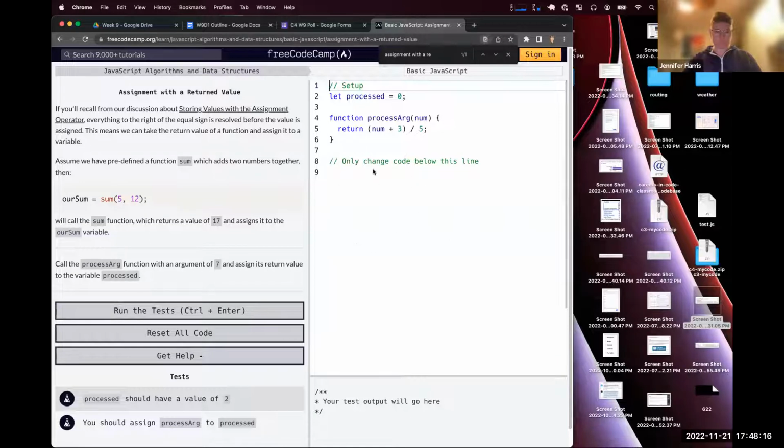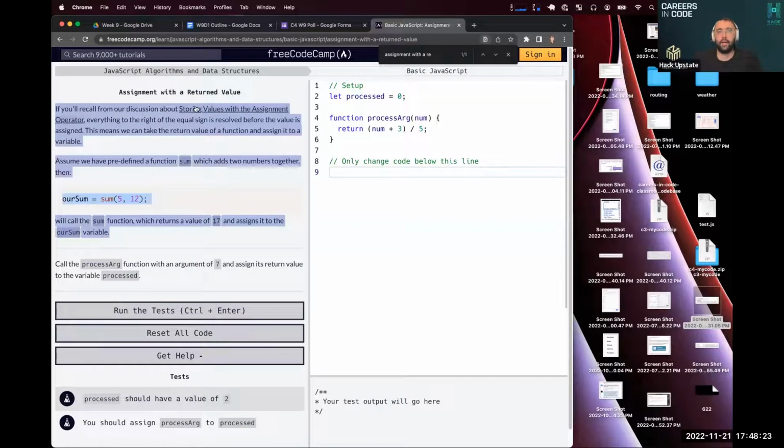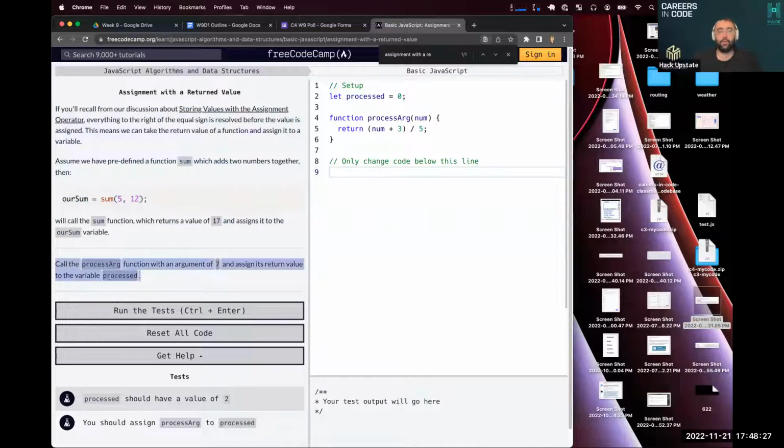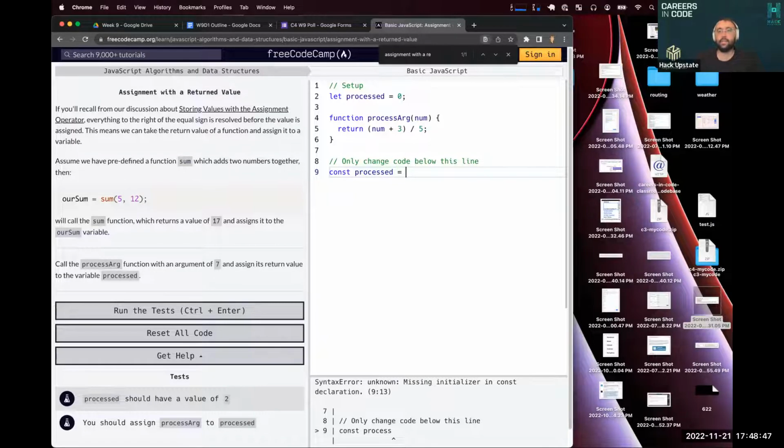Let me pull that up and then I will start my screen share. Okay, so as always in freeCodeCamp, the explanation of the concepts is up here, but the second part is actually what they're asking you to do to pass everything, right? They're saying call the function processArg with an argument of 7 and assign its return value to the variable processed. So all we need to do here is say const processed, right? That's what's going to hold our output. And then we need to call, oh, no, I'm sorry.